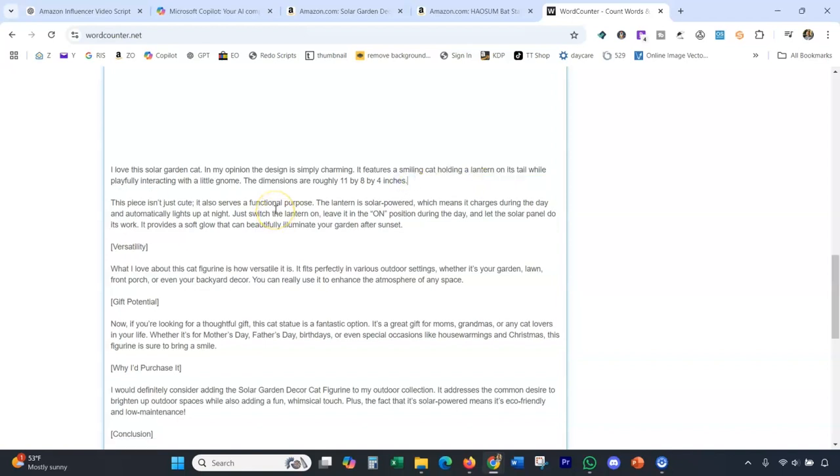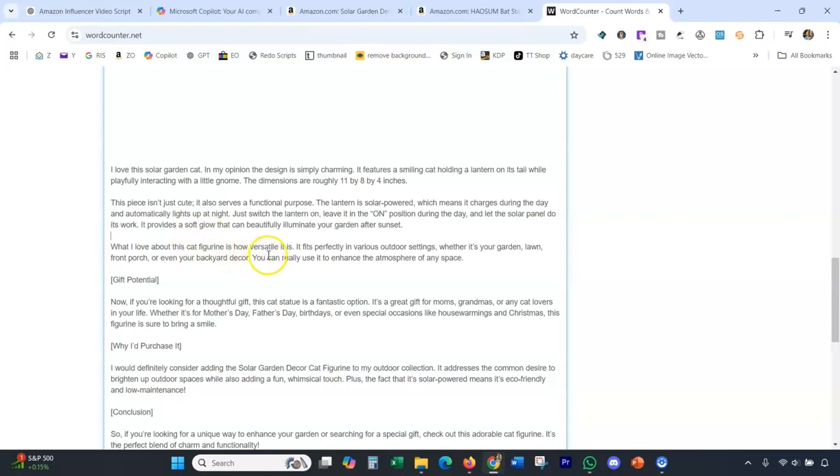This piece isn't just cute, it also serves a functional purpose. The lantern is solar powered, which means it charges during the day and automatically lights up at night. Just switch the lantern on, leave it in the on position during the day, and let the solar panel do its work. It provides a soft glow that can beautifully illuminate your garden after sunset. What I love about this cat figurine is how versatile it is. It fits perfectly. Yeah, so you can just delete that. I don't feel like you need it. It also fits perfectly in various outdoor settings.